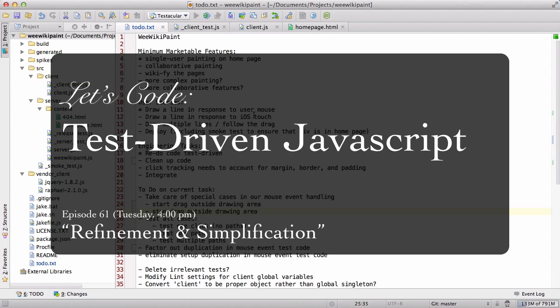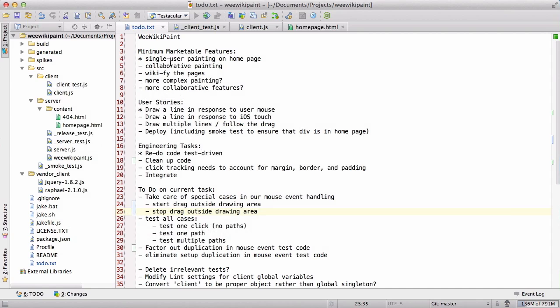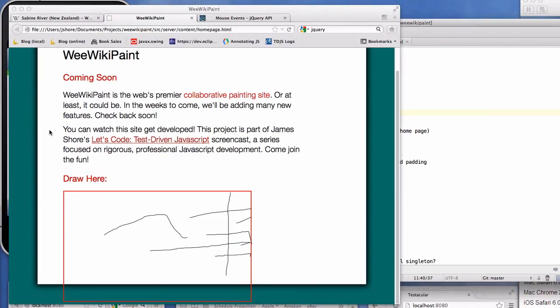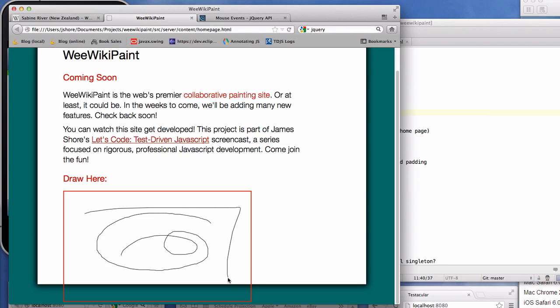I'm recording this on December 30th, 2012, and we're picking up where we left off in the last episode. What we're doing here is creating or drawing lines in response to the user dragging the mouse. We actually have this code pretty much done, or at least the basics. I can hold down the mouse button and draw lines on our WeWiki Paint page, and the greatest thing about this is, of course, that it is completely 100% tested.